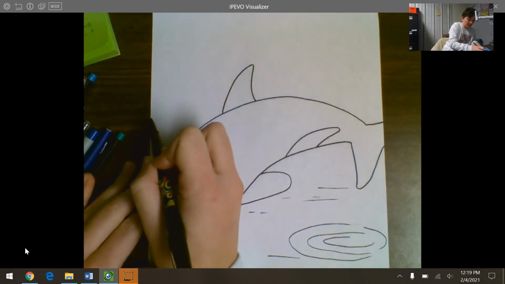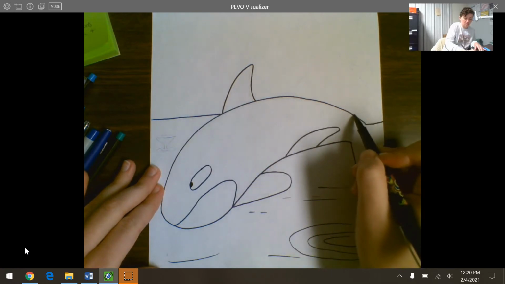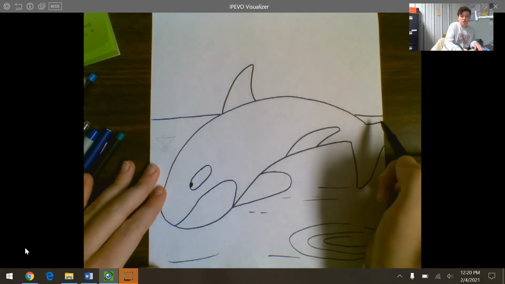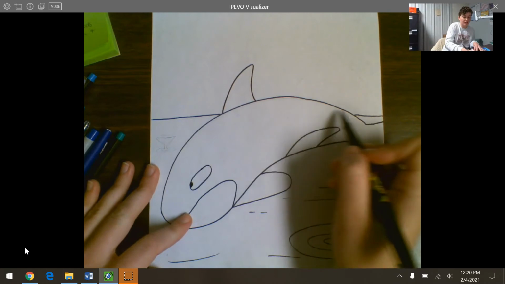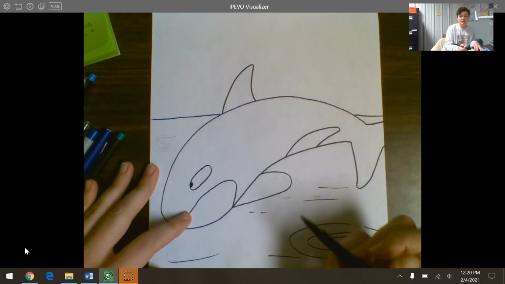What we need in the background is a line going across to show where the sea or the ocean is. So we don't want to draw through our killer whale, so we're going to do an imaginary line. Comes down back here.